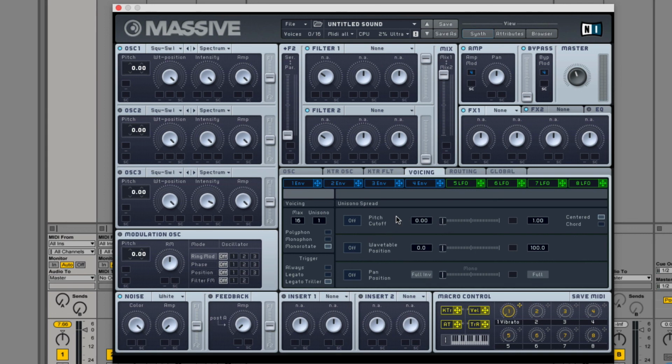Next, we have the unisono spread. You turn on pitch cutoff, and this controls the amount of detuning per voice, based on the number of unison voices you have over here. You can control the maximum amount of detuning up to an octave, and you can modulate here. Here you have wavetable position, so that each voice takes a different portion of the wavetable position knob. And then panning does a stereo field effect.